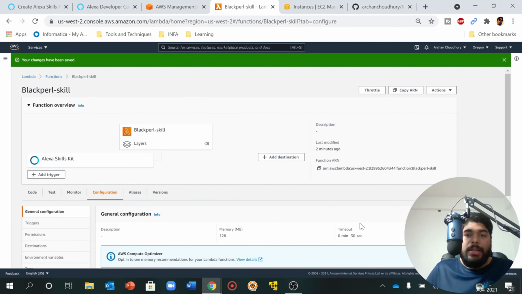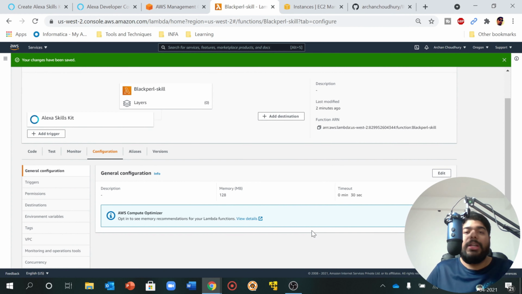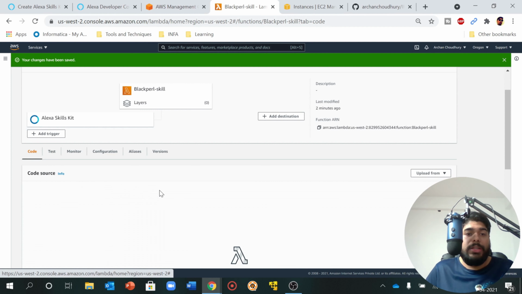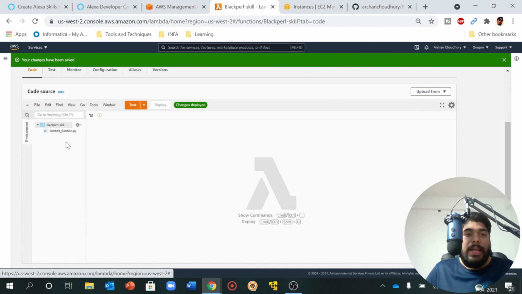So I'll click the Save button. I have saved my timeout setting, otherwise you will see Alexa telling you, okay, I don't know what is happening. Now you come here to the test section, which is not required. You come to the code source section and you see the lambda_function.py.